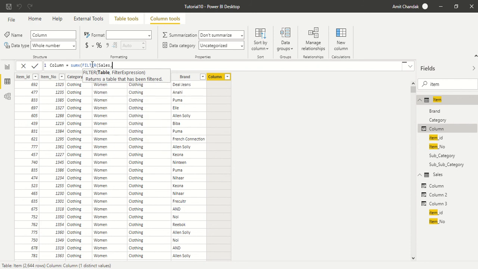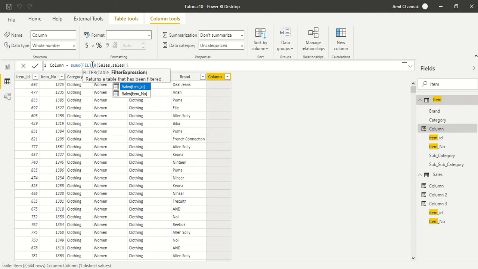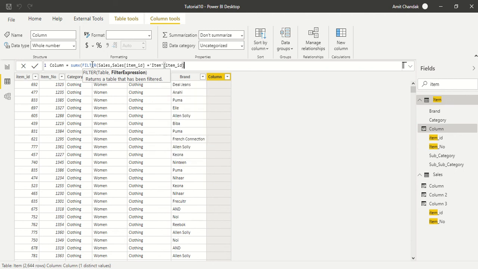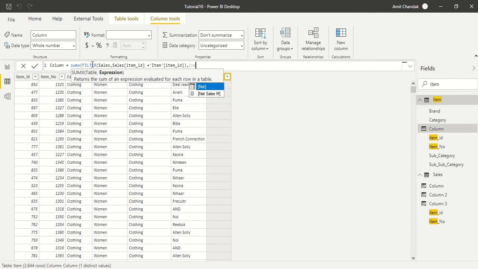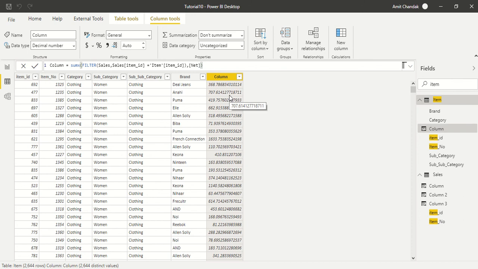Sales, and from sales what we need is sales item ID equals to item ID. So we have taken sales item ID, and what do we want to do? Let's say we want net sales from there. Do we have net sales? Yes, we have net. I'm taking the column, and we are saying SUMX. Now it has given us the sum.